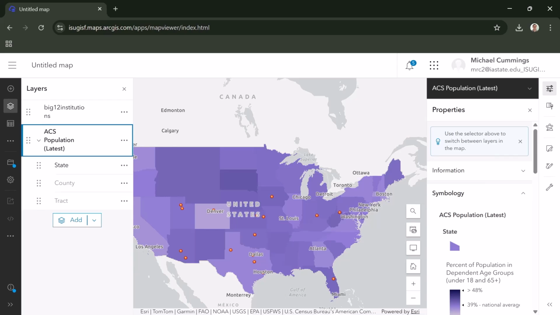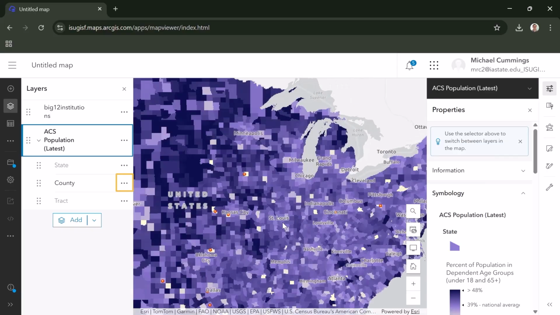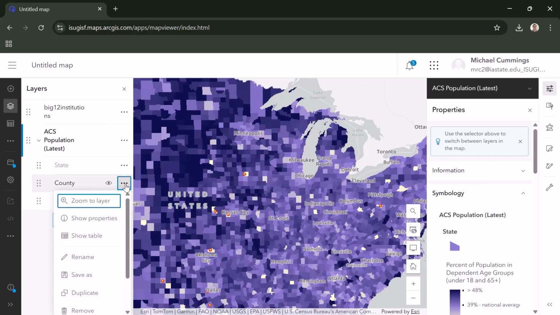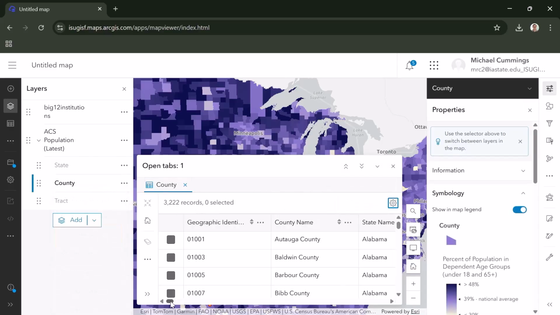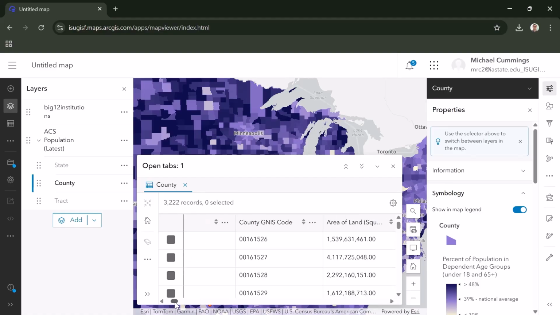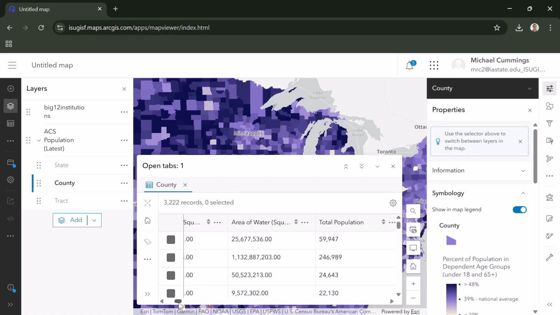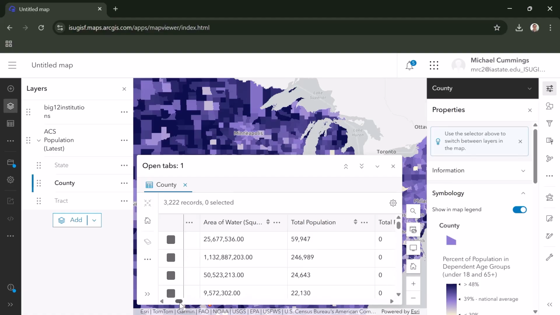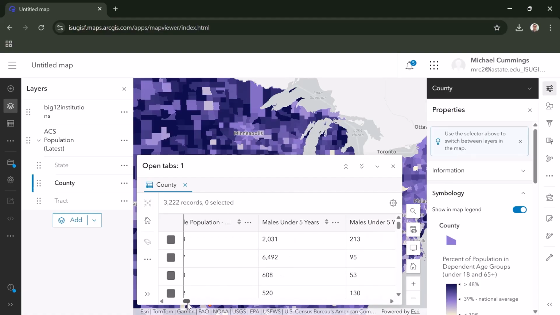To see exactly which data we have available, let's click the 3 dots next to the county layer, and then select Show Table. This data table is much more detailed than the one I created and uploaded myself, with a large number of columns, including basic information about each county, as well as many demographic variables.